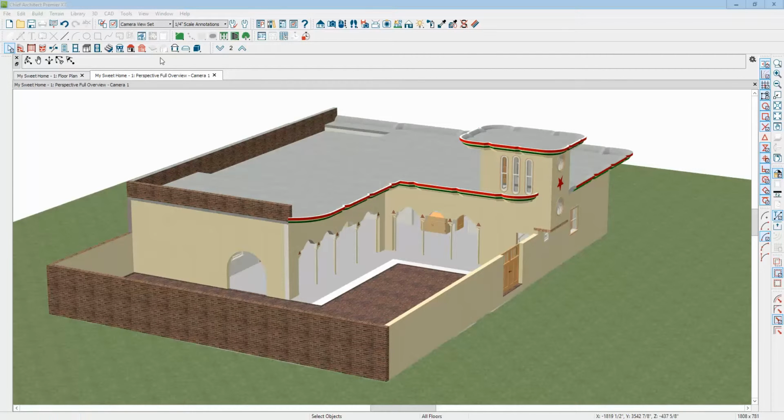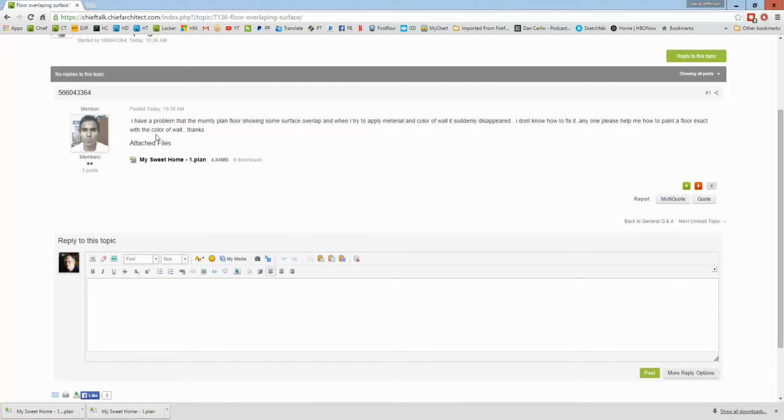From your terse description, I have a problem with floor plan showing surface overlap. I don't know what surface overlap means. And when I apply material and color to the walls, it suddenly disappears. I don't know what that means in that sentence. I don't know how to.